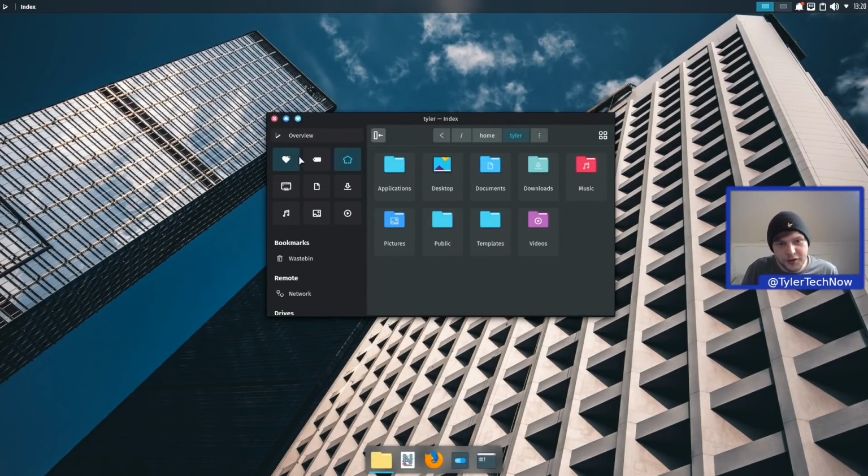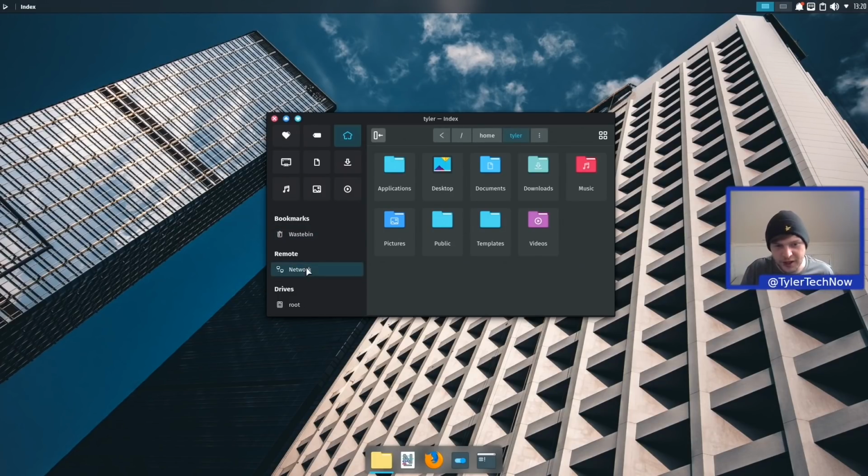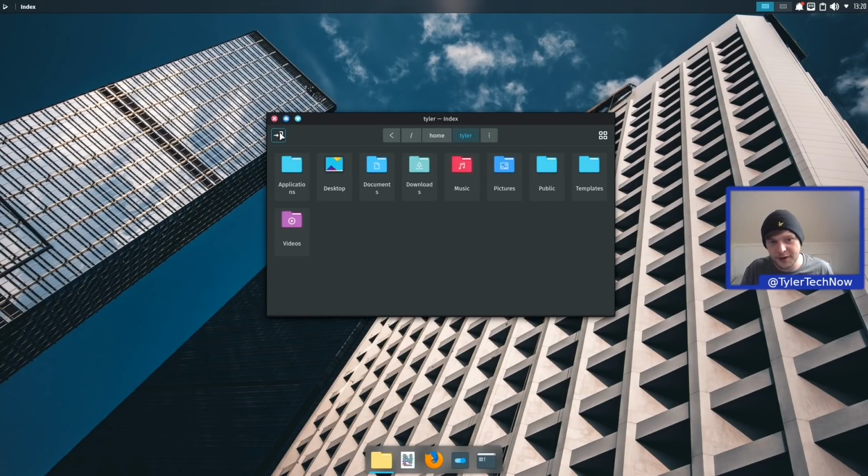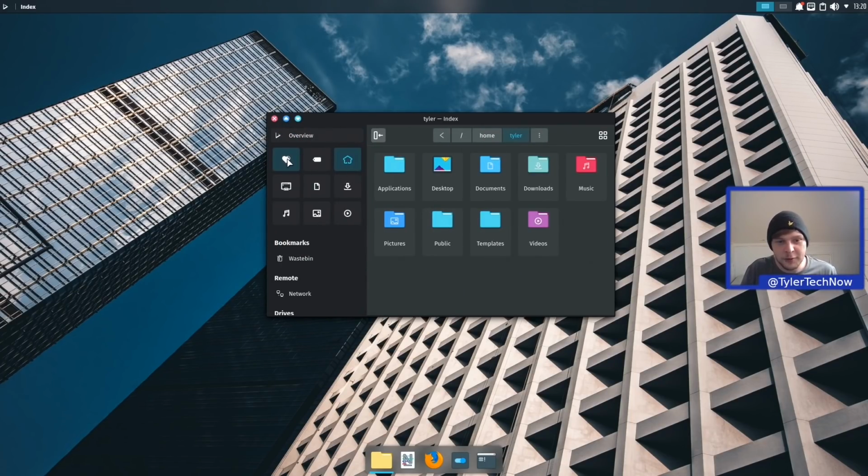Now, what I'm more intrigued about is this left panel here that I don't think was present the last time I checked it out. So we've got a few quick launch buttons here, as well as your usual stuff like your network, waste bin, etc. So we have a button here that's going to toggle or hide the sidebar itself, and let's go back into the sidebar and see what we've got.